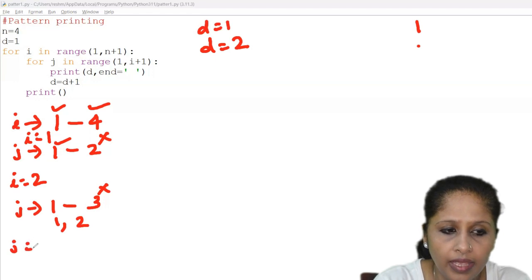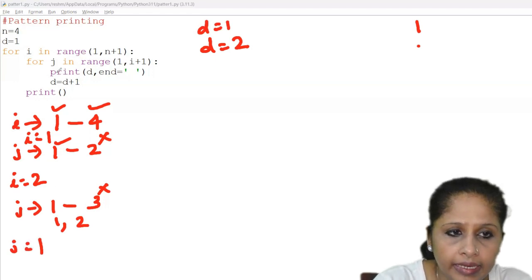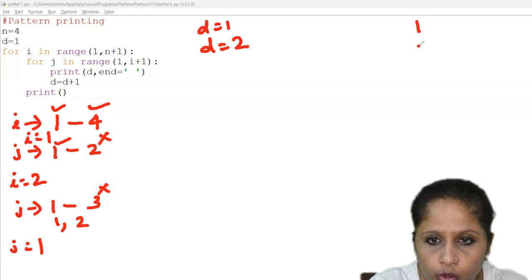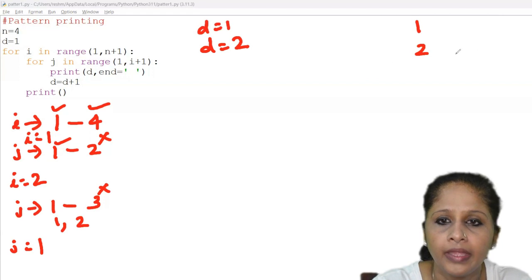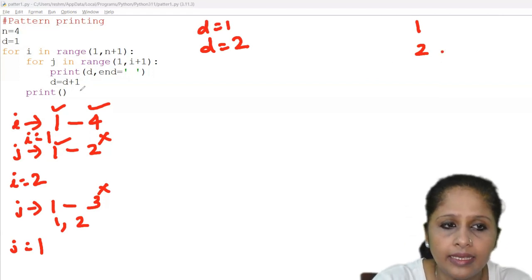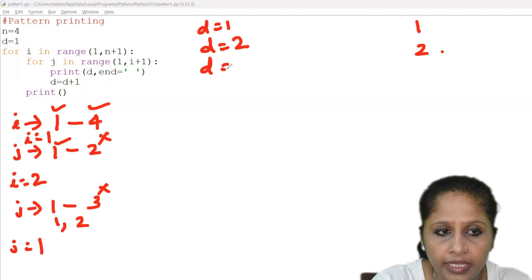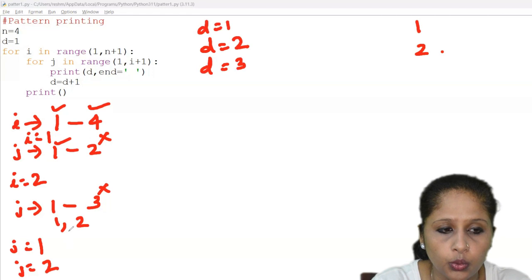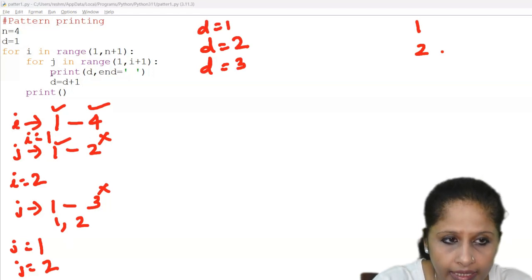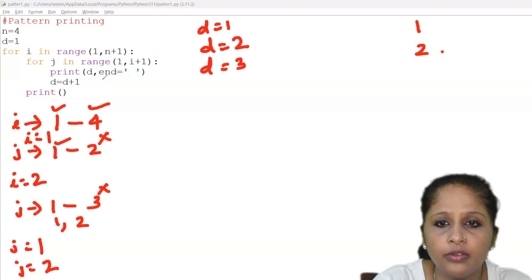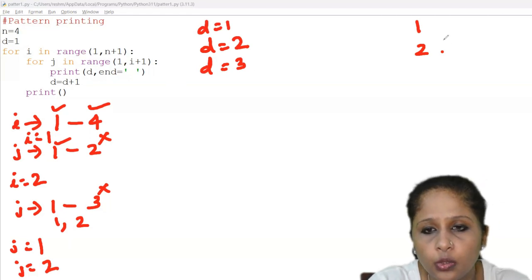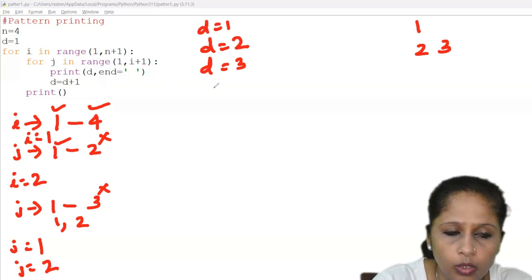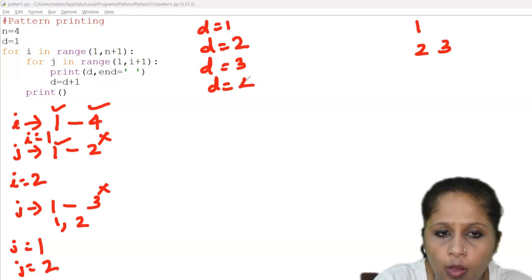Okay, so now the value of J is 1. Then it is printing D. What is the last value of D? The last value of D is 2, so that 2 is printed here. Then taking a space, D is incrementing by 1. So what is the value of D? It is 3 now. Then again J has the next value, it is 2. So it is in this range, and again coming inside, print D. What is the value of D? The value of D is 3. So that 3 will be printed here and taking a space. Then D equal to D plus 1. That means D is now 4.